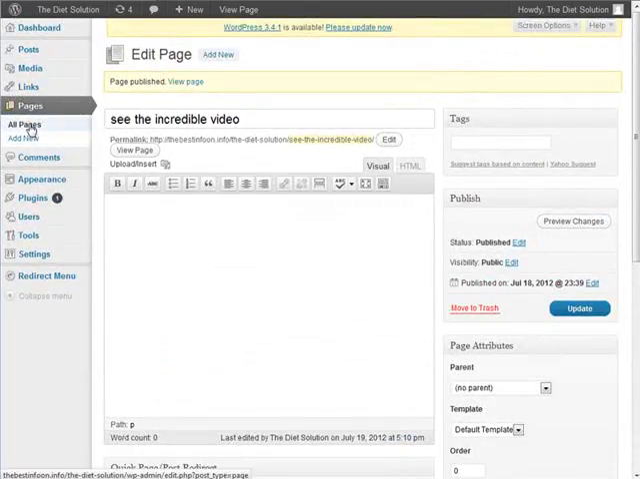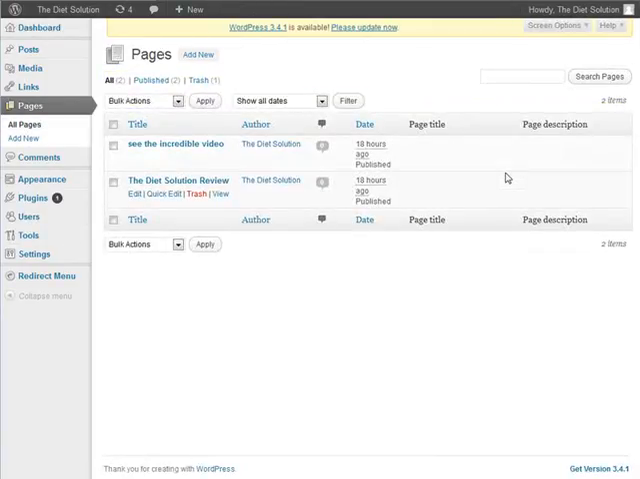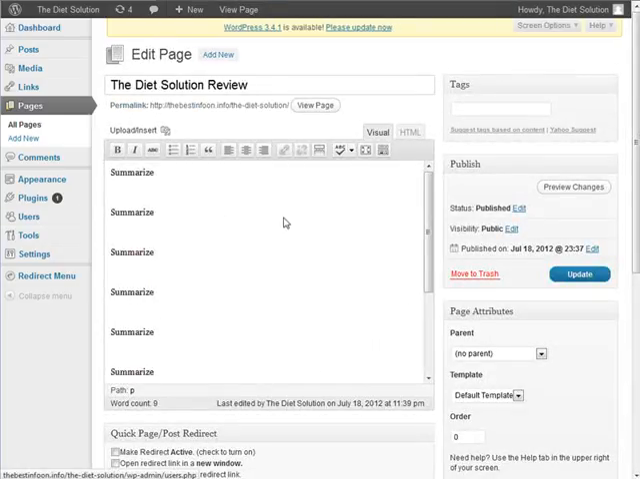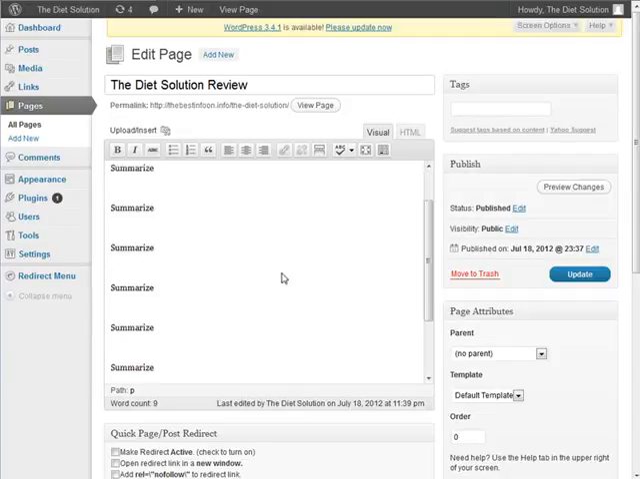Okay, so now let's go back to all pages. And then we have our home page. Now I kind of glazed over this a bit. So you would put in whatever summary you want in here, but I should mention that you are going to want to make this keyword rich. Use the keyword in the first paragraph and scatter your main keyword throughout the review that you're putting on here.